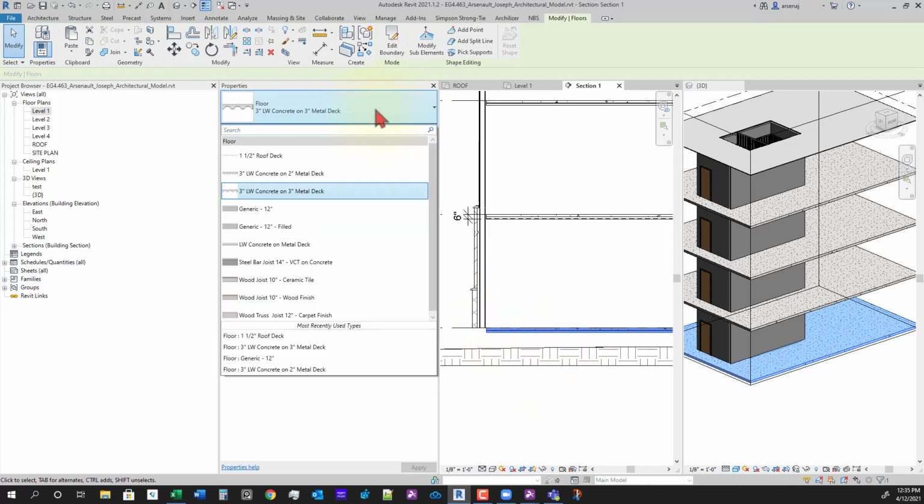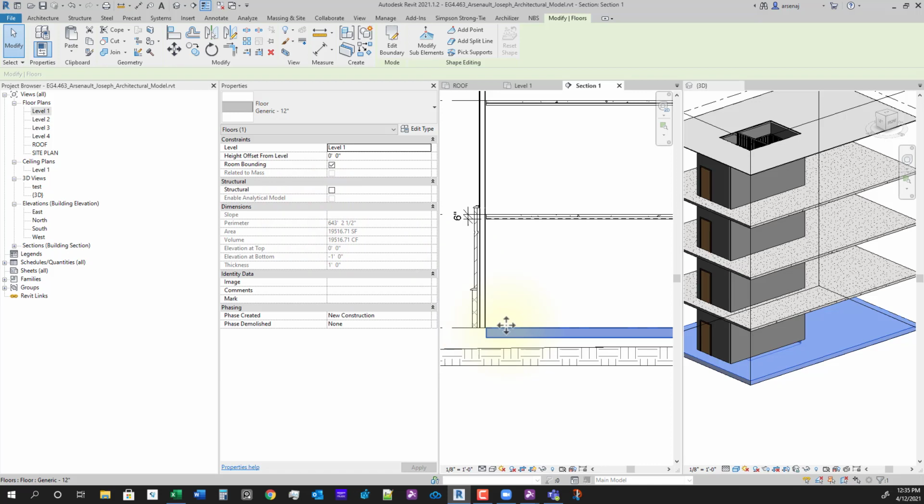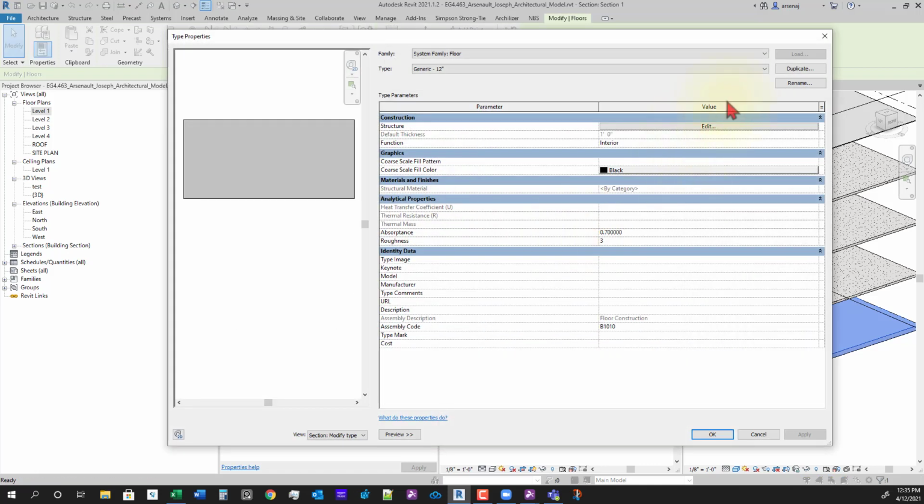And then we don't want the concrete over metal deck. This will be slab on grade. So let's select our generic 12". We're going to edit the type, duplicate, and we're going to make this slab on grade. So we duplicated it. We'll call it slab on grade.